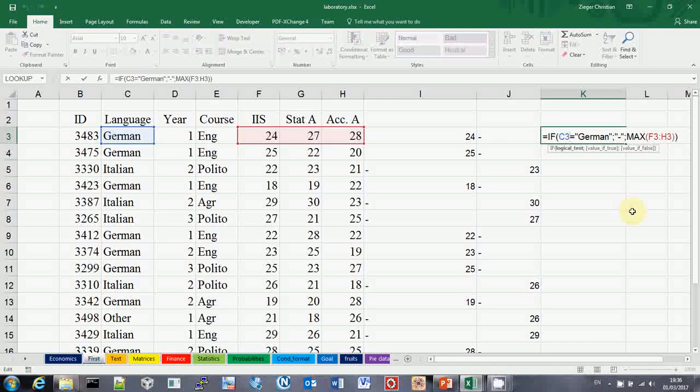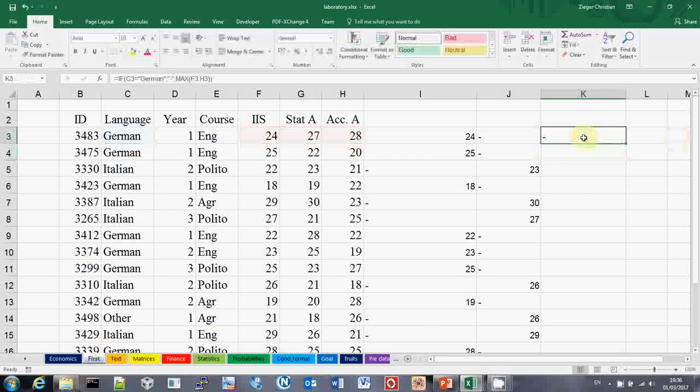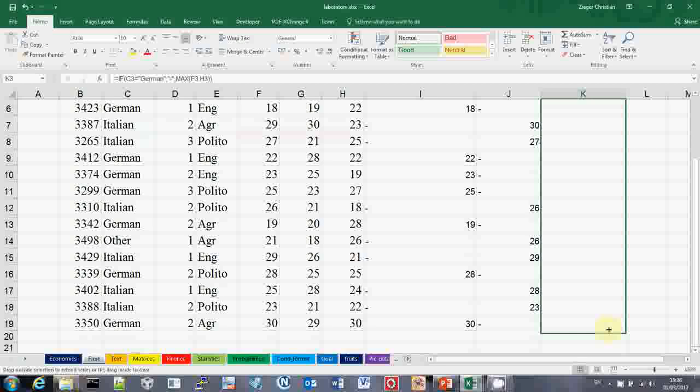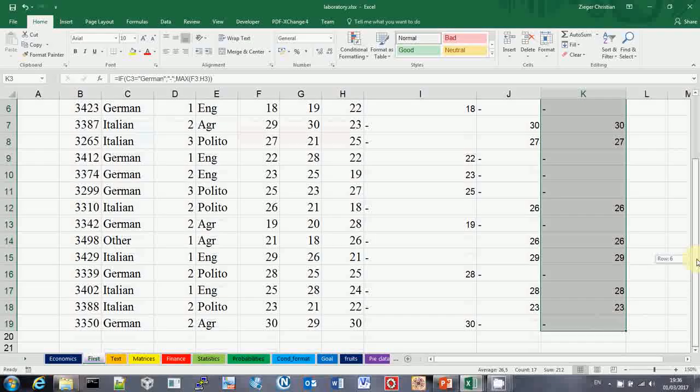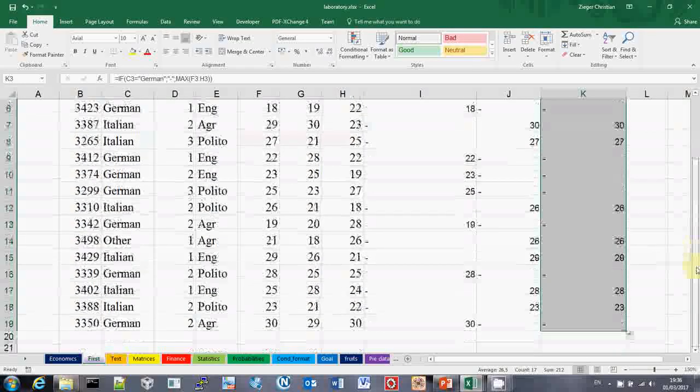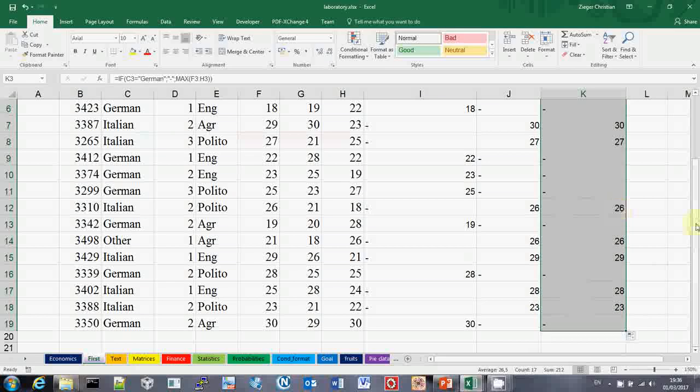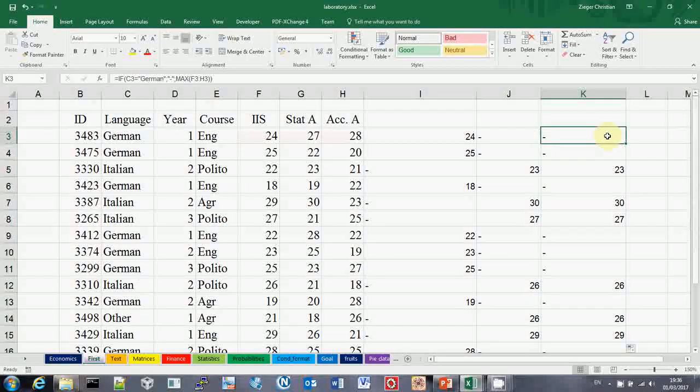So this is the final result. If the student is German, show minus. Otherwise, compute the maximum, return the highest mark. I drag down to apply the formula to the whole table. As you can see, I produce the same result. Okay, that's all for this exercise. Let's go back to the presentation.